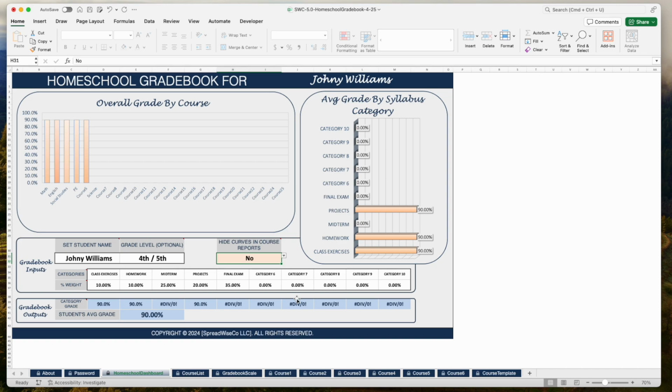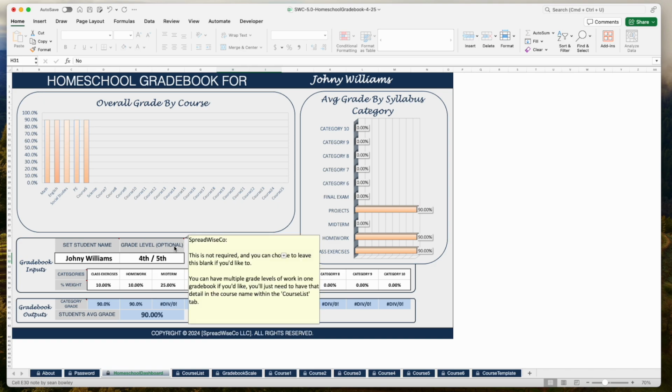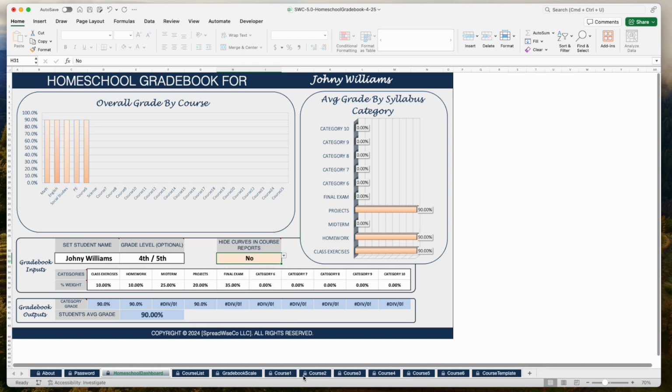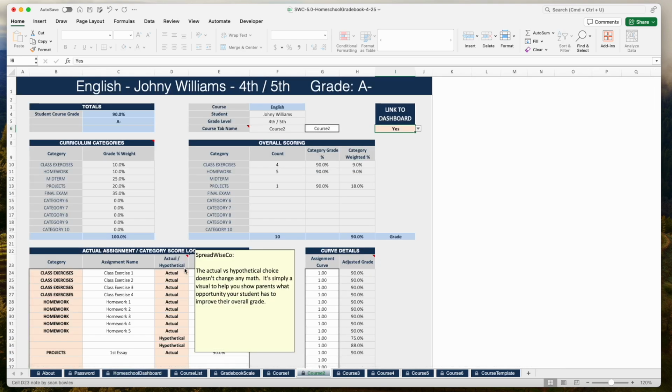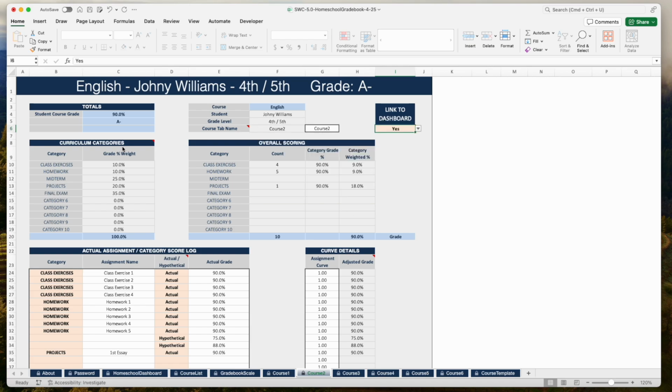But that's it. If you have any additional questions, reach out. We do have guides that come with all the products, PDFs. There may be additional details in there and things that I didn't think about or cover. One in particular is you'll see a lot of built-in notes. If you hover over the little red triangles, there's a lot of information, and sometimes there's examples, especially in the course tabs. There's some things it covers.